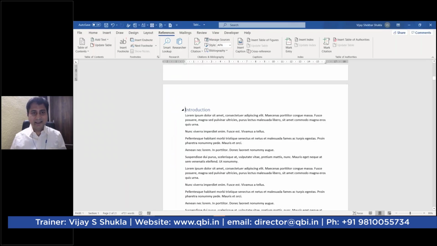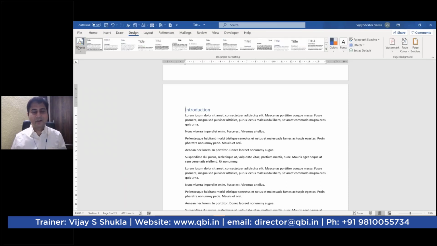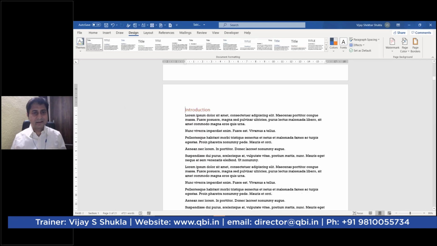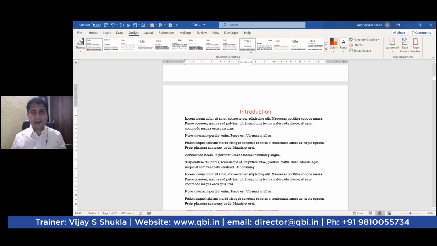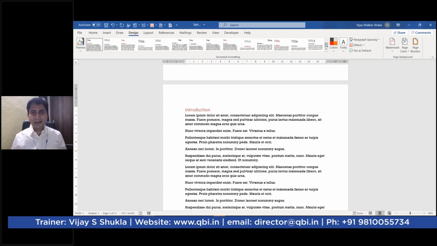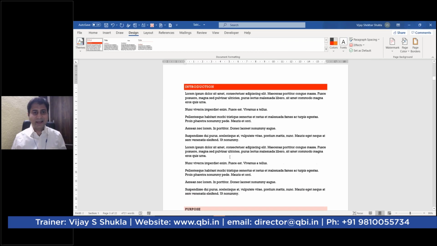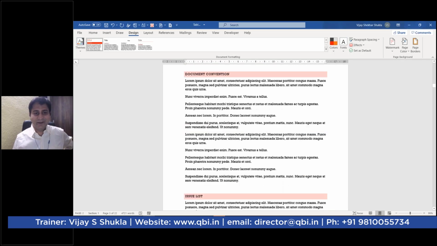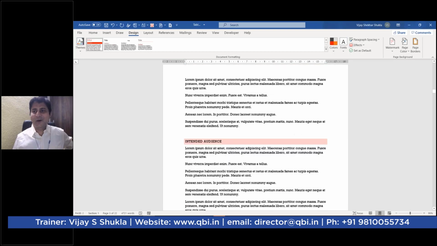This is my chapter 1. So I go to Design. There are themes to be chosen and there are variants. Let us say I choose the theme Atlas. Within Atlas, I choose a distinct variant so that you can identify it. Now all my level 1 headings are like this. Level 2 is like this. So I have applied a theme and a variant to my document.